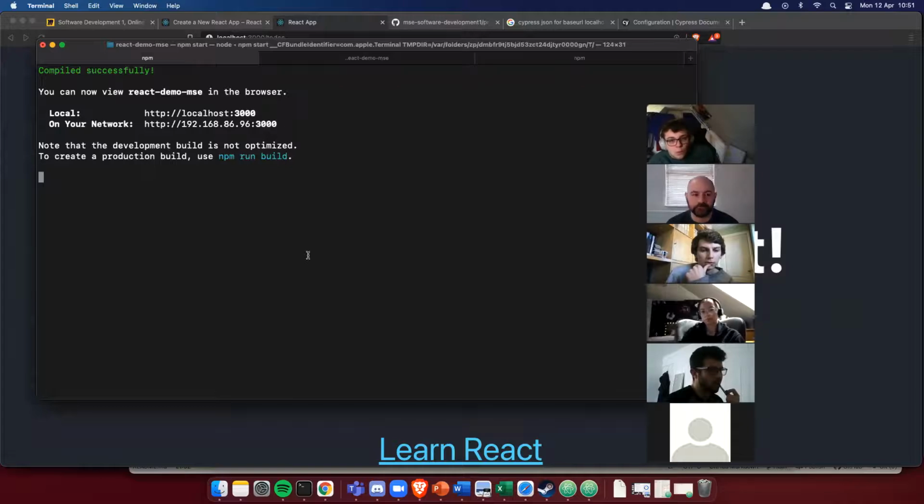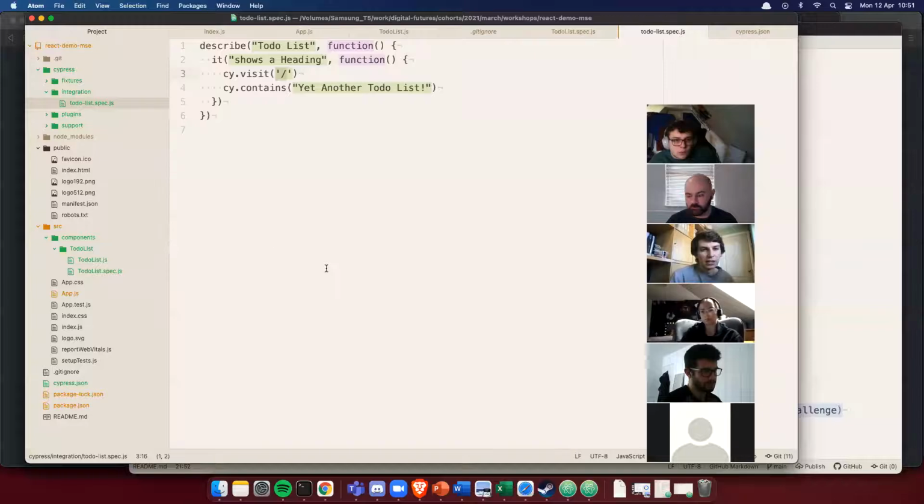Okay, cool. Thank you. Sometimes when you do npx HTTP server, it changes the local address. Do you then have to change that in your cypress.json file? Yeah. But if you're using the React server, Webpack Dev Server, it won't change. So you don't have to worry about that.